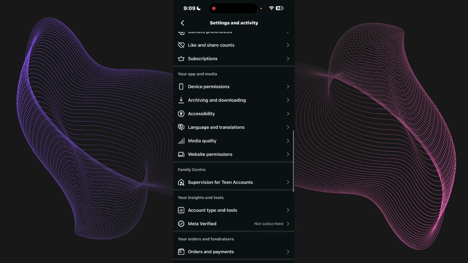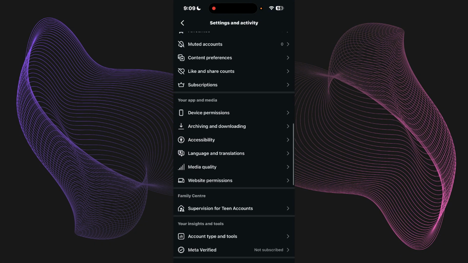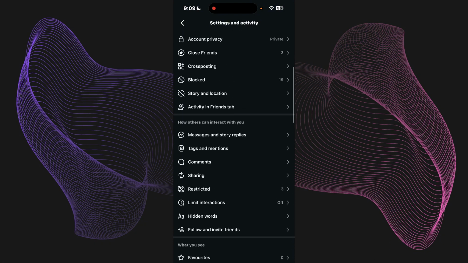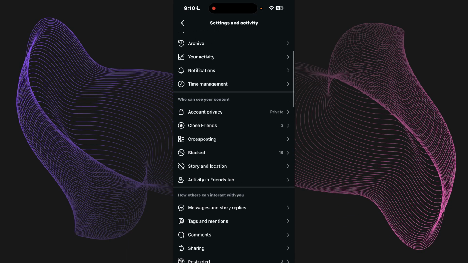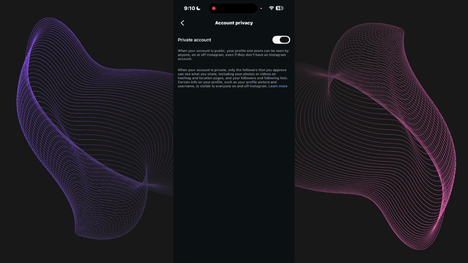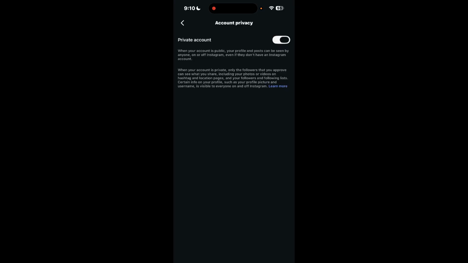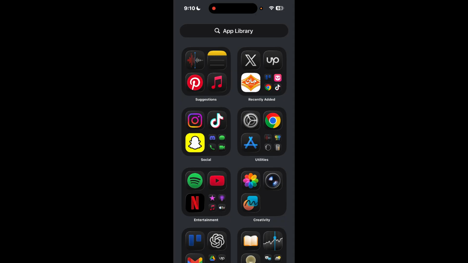Once your account is switched to personal account, you just gotta go back, and right over here you'll see the option of account privacy, and here as you can see it's already on private account. Just make sure that private account is turned on and you're good to go after that. So yeah, after that nobody will be able to check your following or followers list.